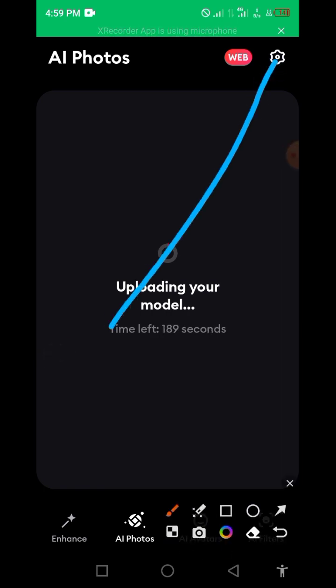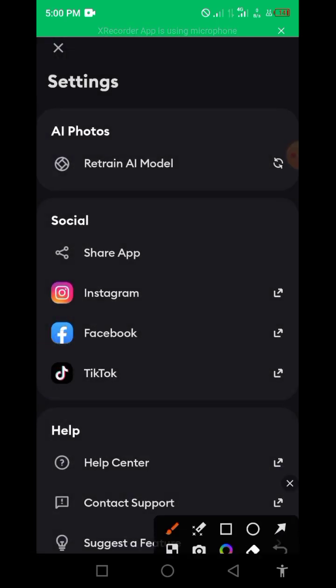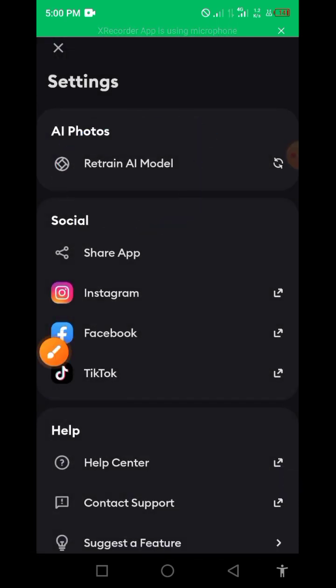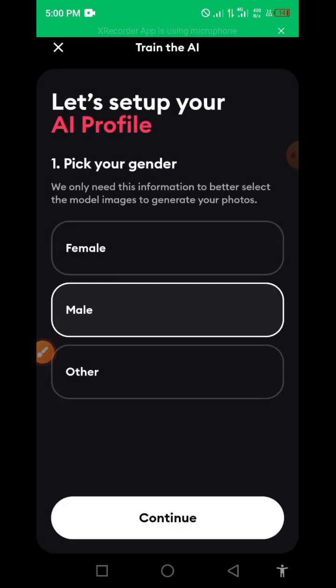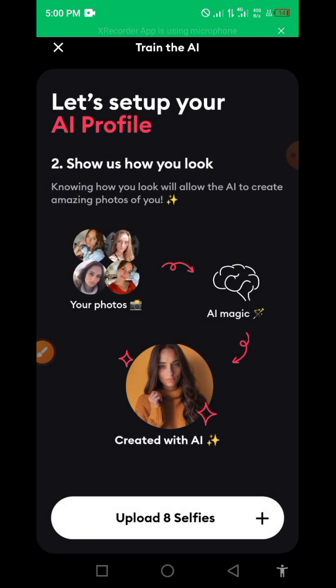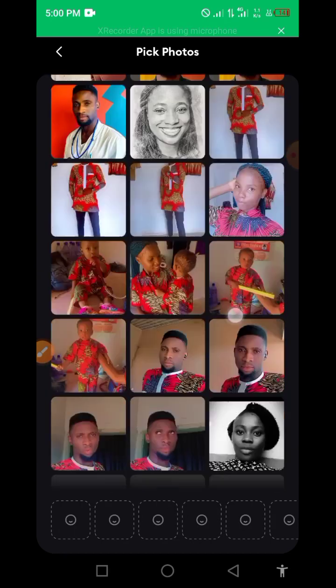In case you're facing challenges when you open this app, what I advise is, when you click on that, just come to your settings immediately and try from here and just pick this thing here that's Retrain AI. So I'm going to retrain this and delete all models, then pick male again. It's going to tell me to select 8 pictures of mine.